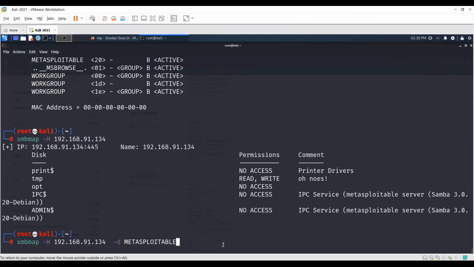After that, just use -u. The -u is basically defining the username. So with -u, the username is msfadmin, and the password with -p is also msfadmin.